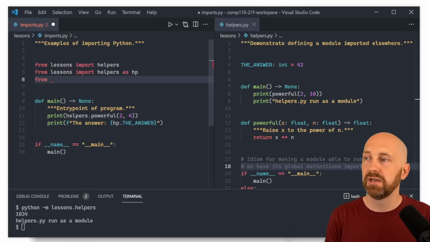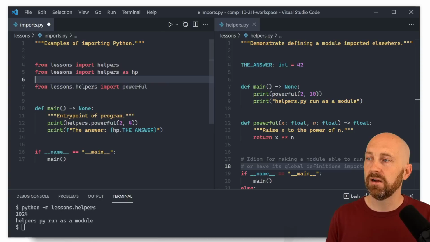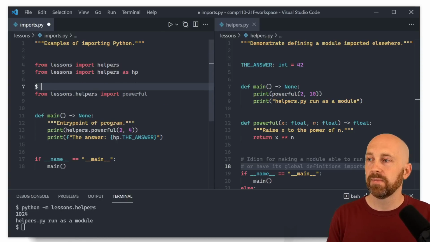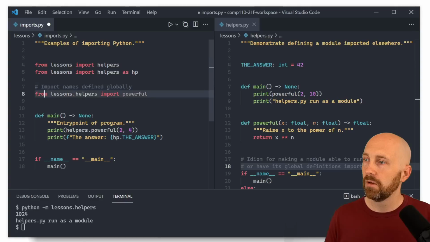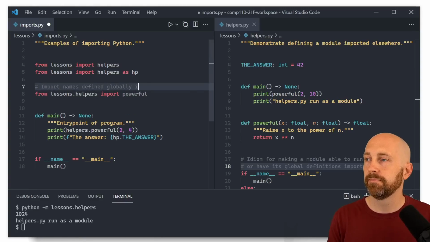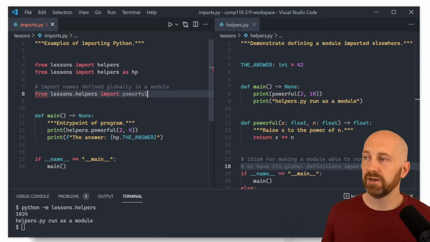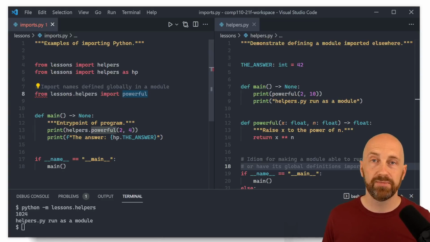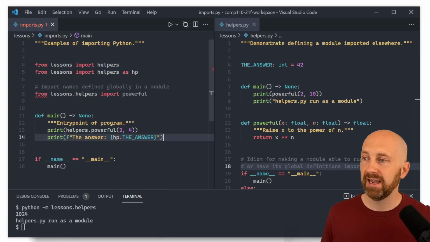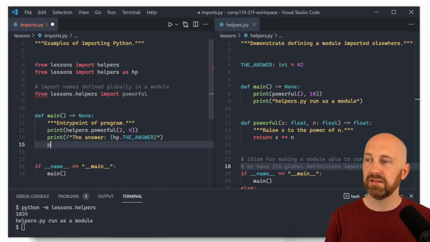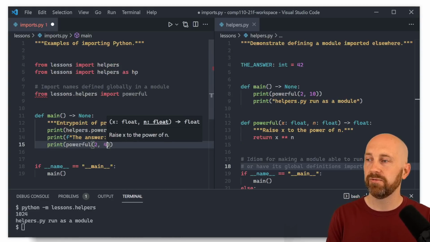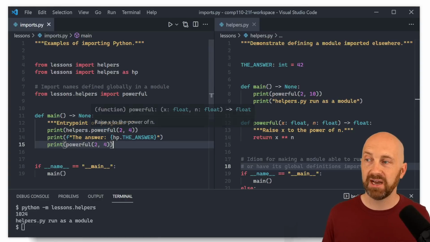And so we can say from lessons.helpers import powerful. Right? So we can import the names defined globally in a module. We're going to import powerful from the helpers module. And this allows us to directly say print powerful of 2, 4, right? So notice we didn't have to reference helpers.powerful.